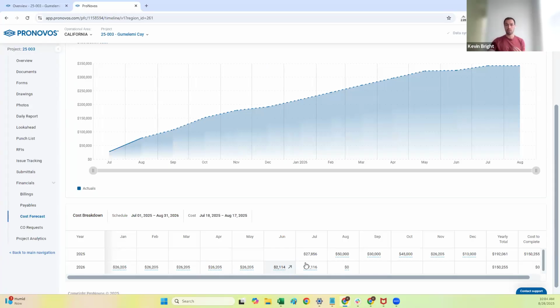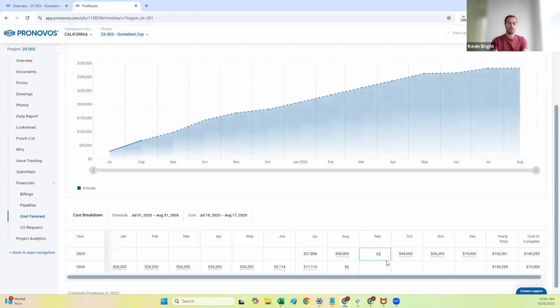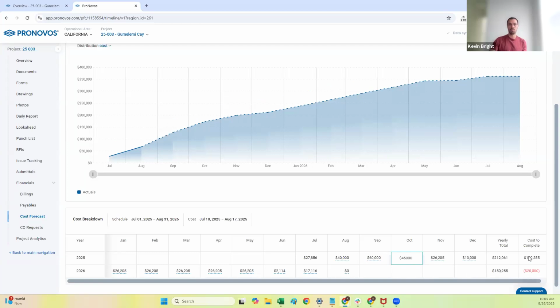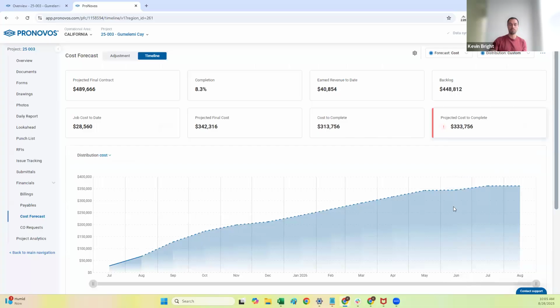And then to actually update your forecast, it's very simple. You just go in here and say, hey, in August, I think we're going to have $40,000 in costs. September is going to be 60,000 and so on. And what you want to watch here is this cost to complete down in the bottom right. Because this is basically telling me how I'm forecasting my cost right now: I'm forecasting $20,000 more than I actually have to complete on this project.